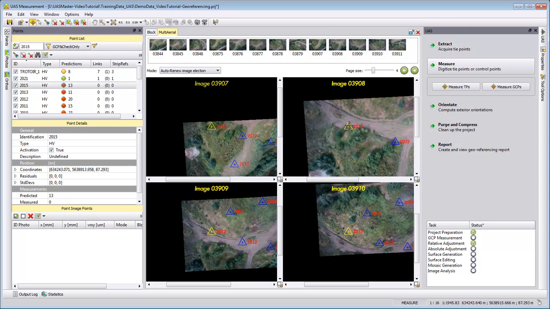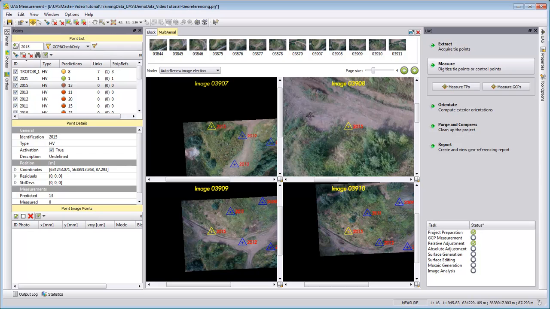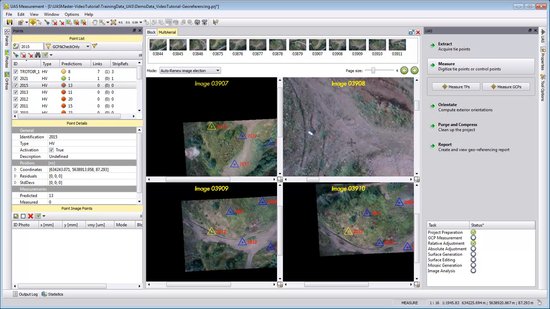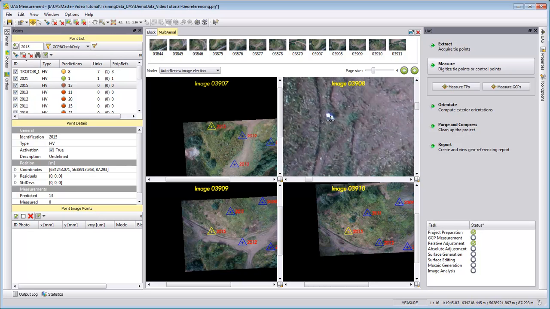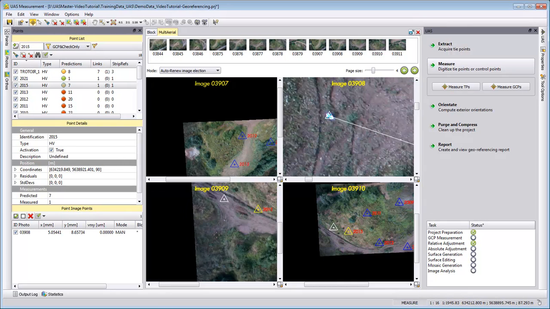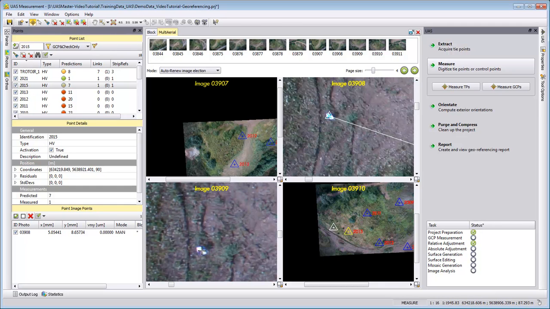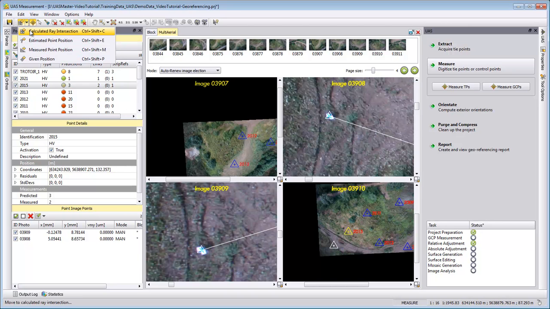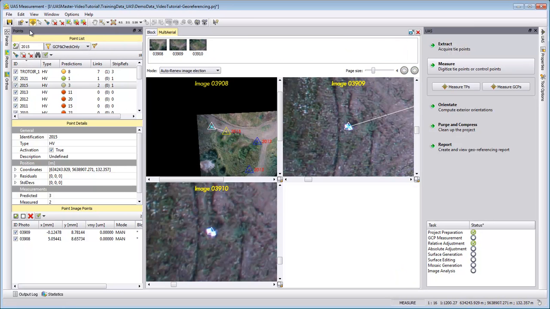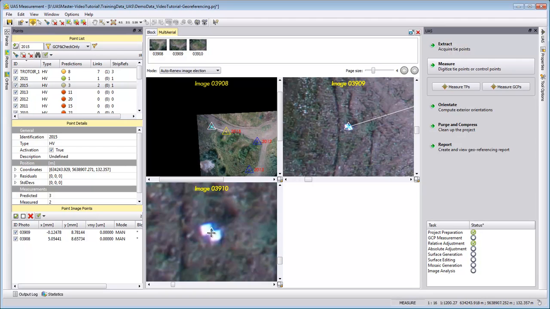In our case here, this is the location of our control point. So here's one of them. Then we can go to the next photo. Here we can see it again. We measure it here. After we measure 2 of them, we can now use the calculated ray intersection, and we see now it exists in only 3 photos. So we measured it in these 2. This is my 3rd one.